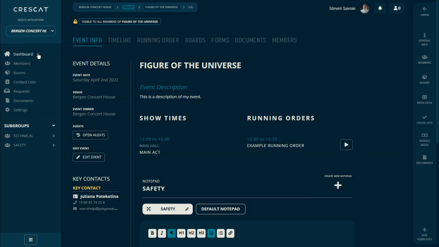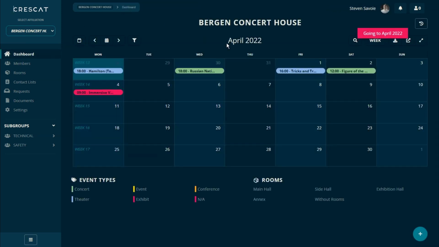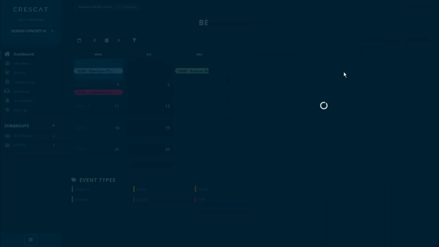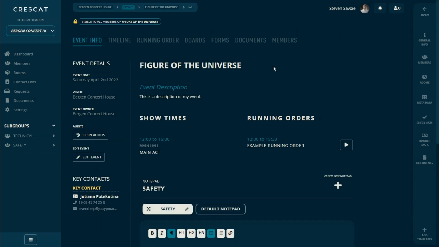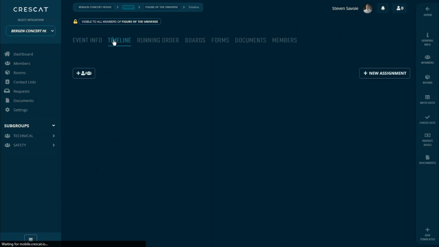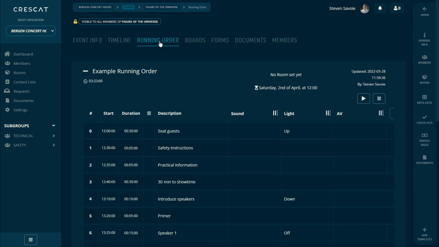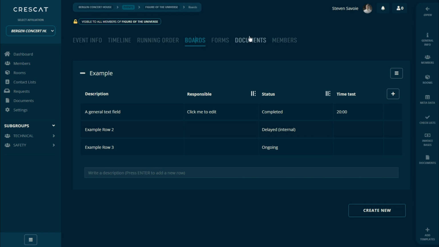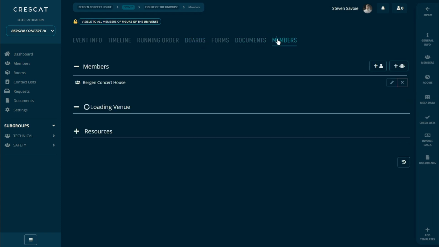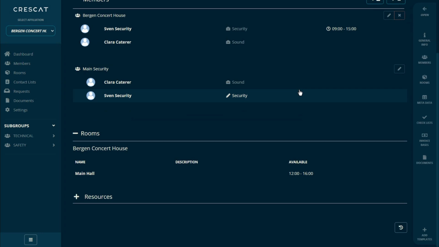You now know about the dashboards and their features. You know how to create, cancel, and if you need to, delete events. You understand the event info page. You can create and edit assignments on the timeline, build a running order, create boards, use the file sharing system, add members and groups to your event, and create and use resources. You've put a lot of time and attention into getting to this point, so feel free to give yourself a well-deserved pat on the back for a job well done.